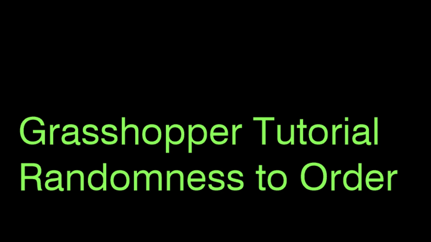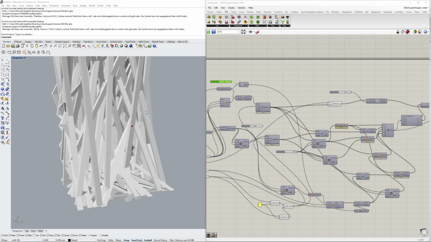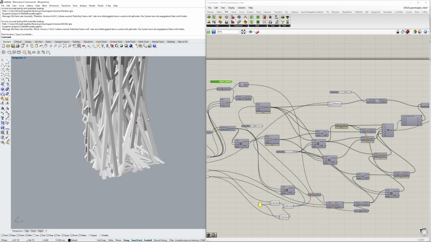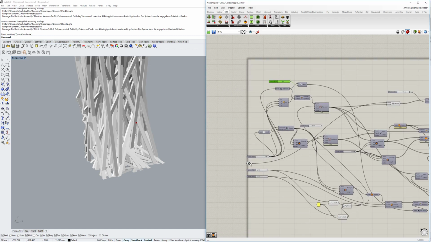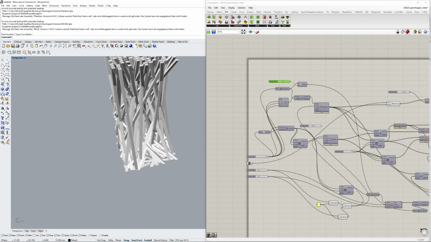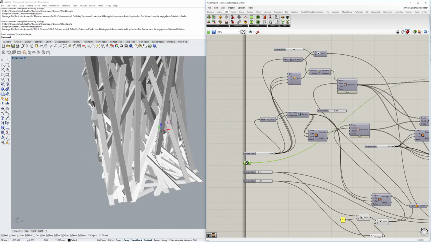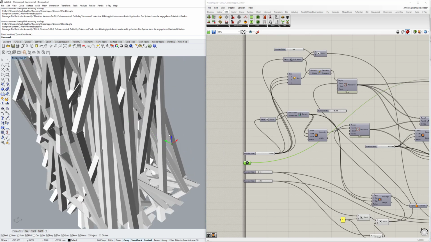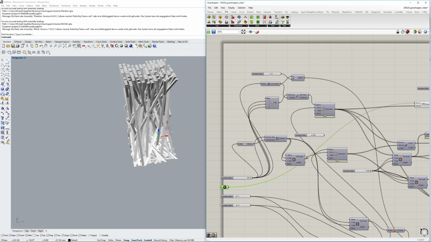In this video we're taking a look at randomness and how to create certain random things, bring them back to order, and then also have an attractor point which reacts to those things that is going to be implemented in that.